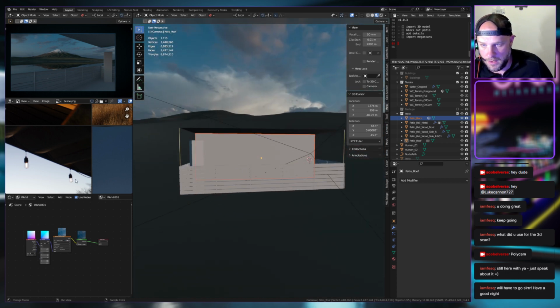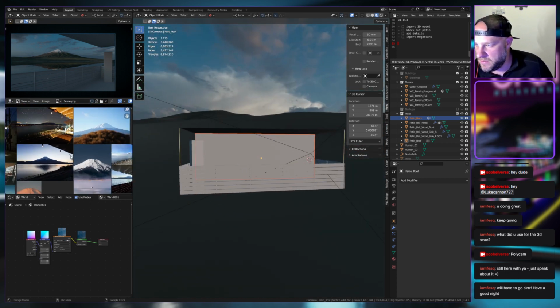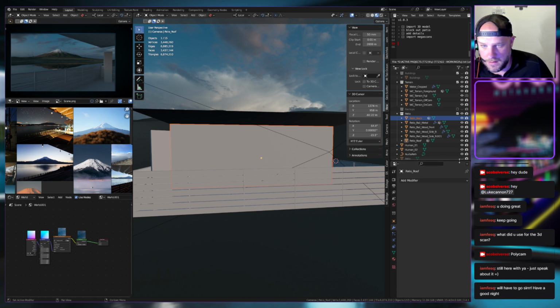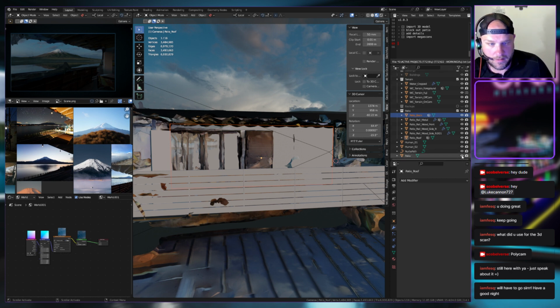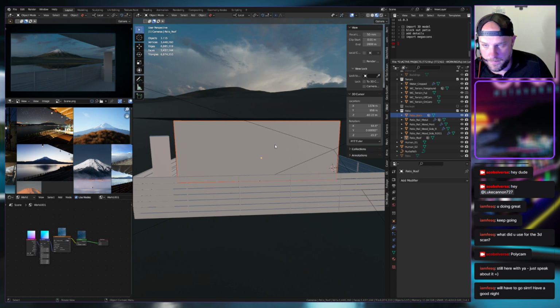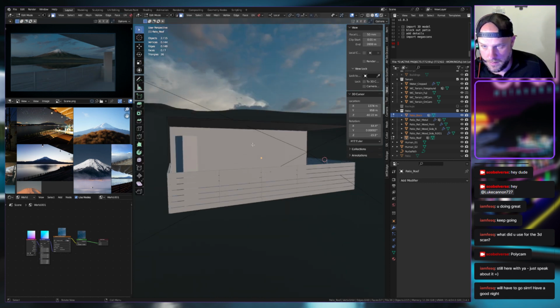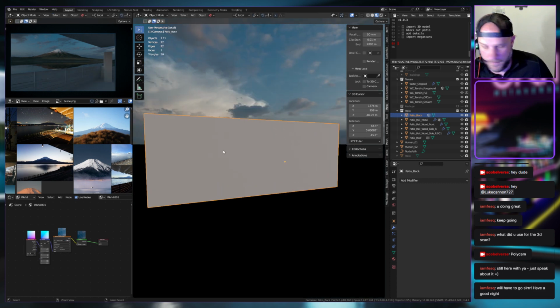Okay, so this is the back wall. What I'm going to do is bring this back up again. I'm just going to block out that window, that part for now. All right, let's go here.